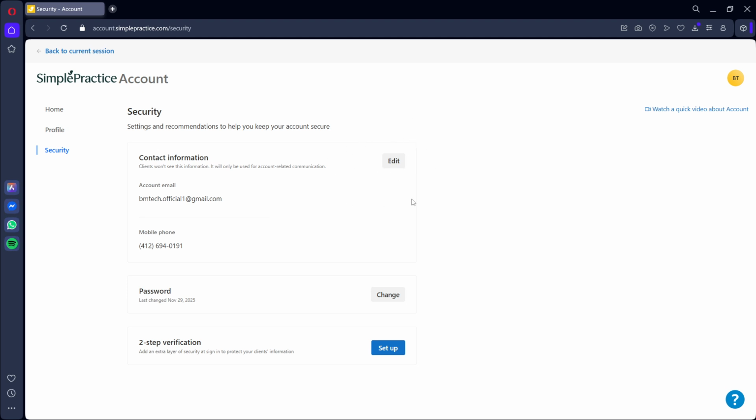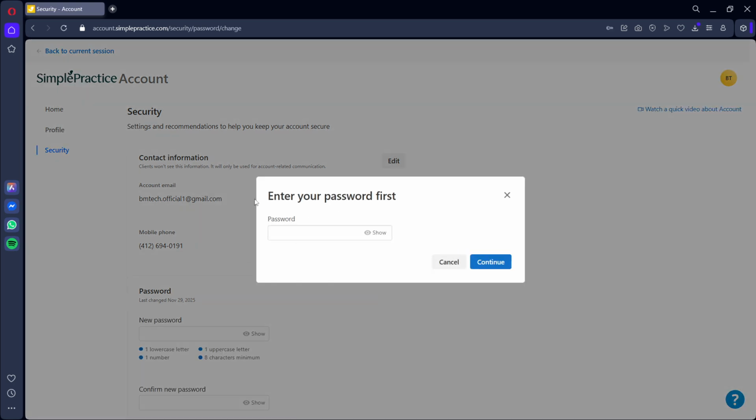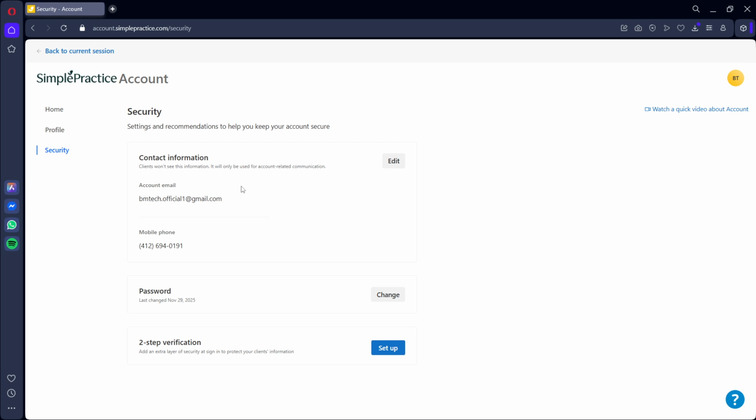After entering your password, find the account email field and carefully type your new email address. Double-check for typos and make sure you're using an email you can access at any time. This will become your login email and the address where SimplePractice sends important messages. When you're ready, click Save.